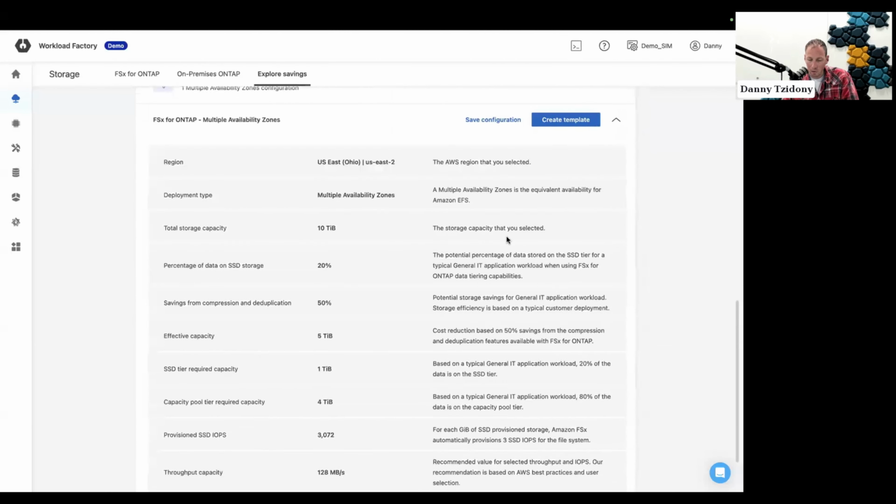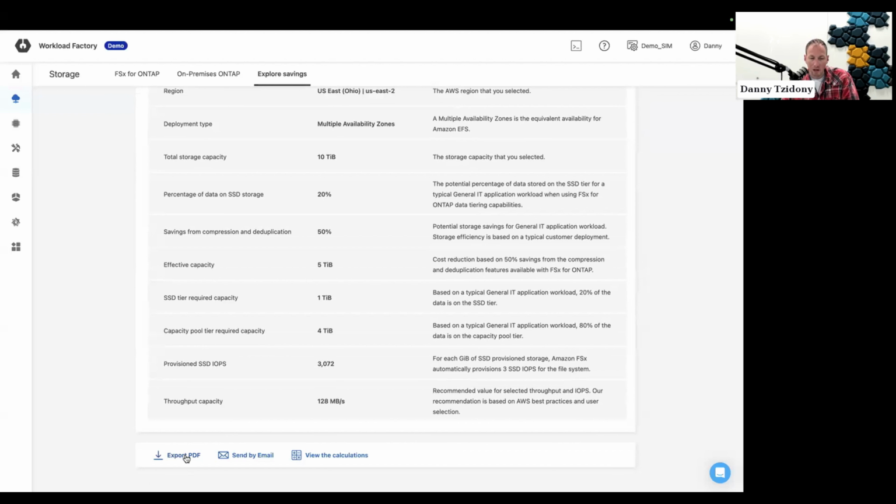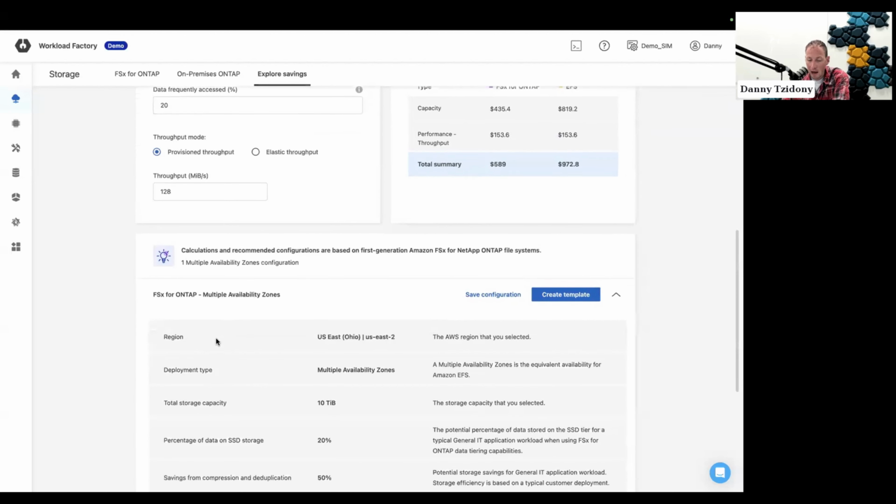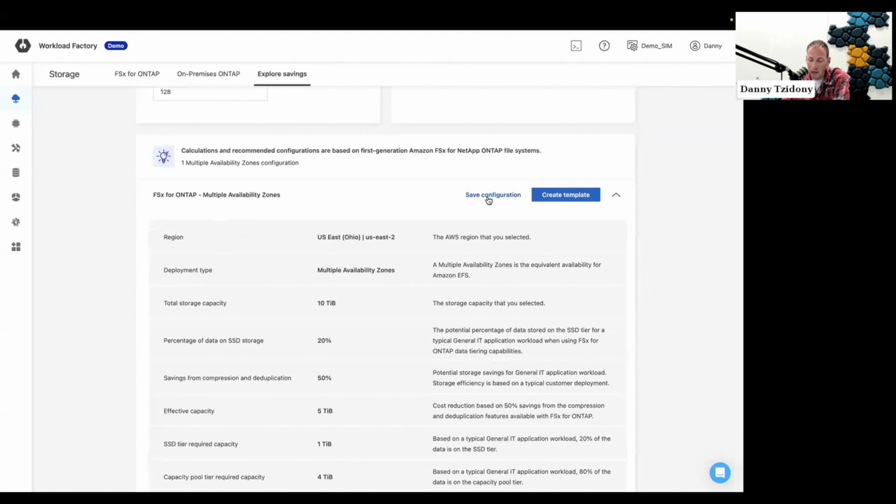First of all, I can export a PDF and then share it with my colleagues who don't have access to FSX for NetApp, who don't have access to this calculator, and then show the savings and how the calculation was made. I can save the configuration for later, and then access it if I want to deploy FSX for ONTAP.